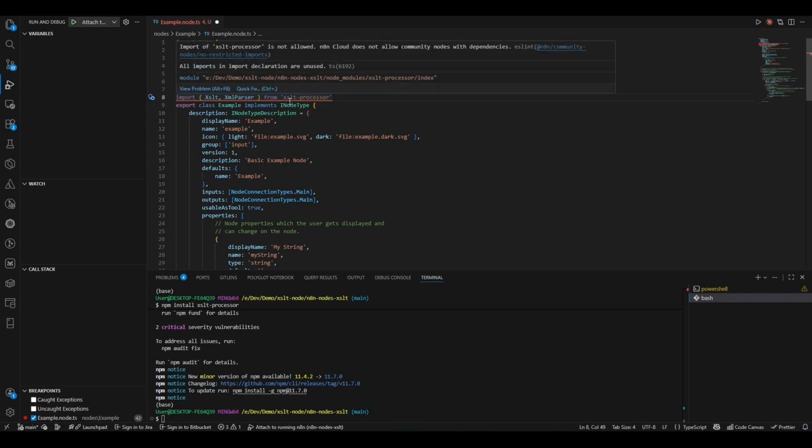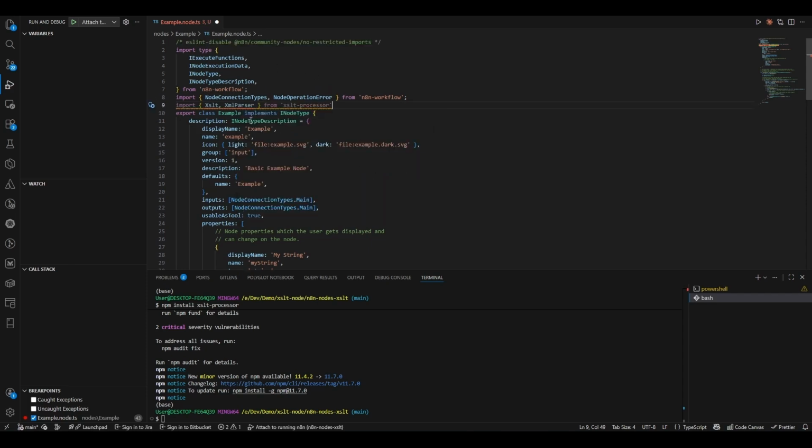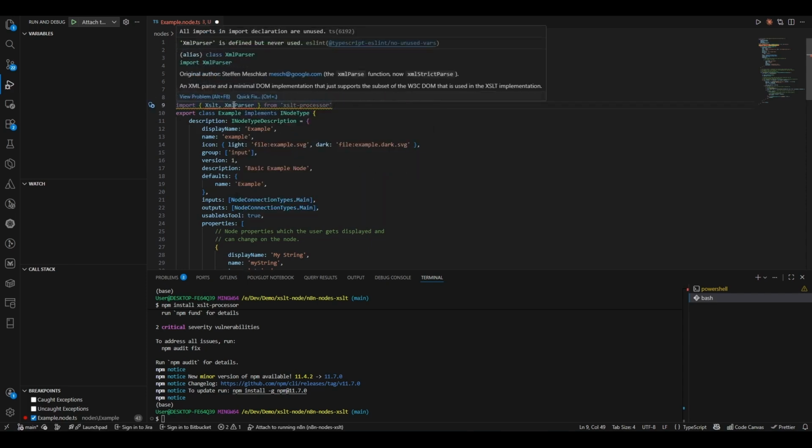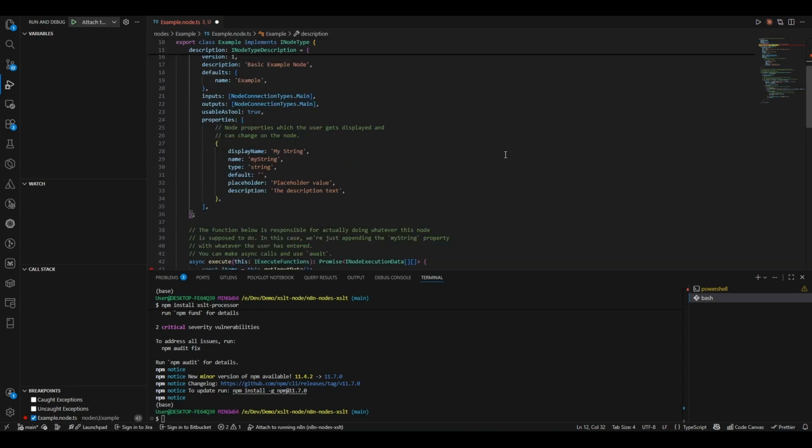So you're going to see one of the issues that we get here for our linting errors: the import XSLT processor is not allowed. n8n cloud does not allow community nodes with dependencies. Okay, that was what I was just mentioning. But we're going to go ahead and disable that for our file to get rid of our squigglies. Once that goes away, we get another error: XML parser is defined but never used. That's what we're expecting. So we'll go ahead and start implementing this.